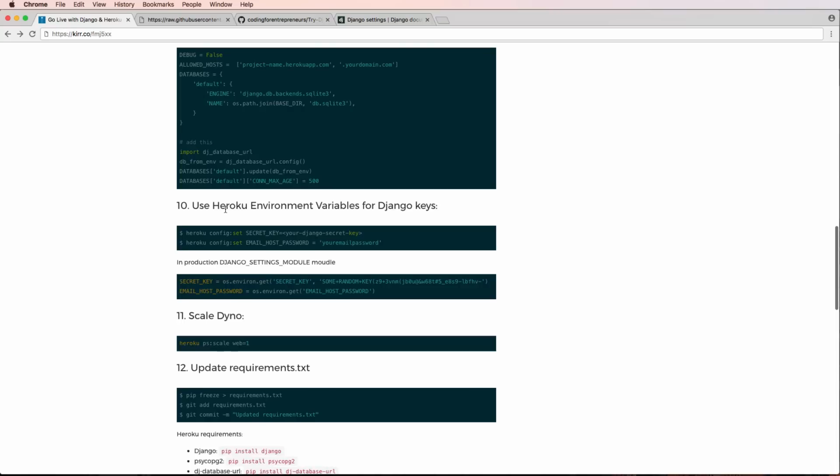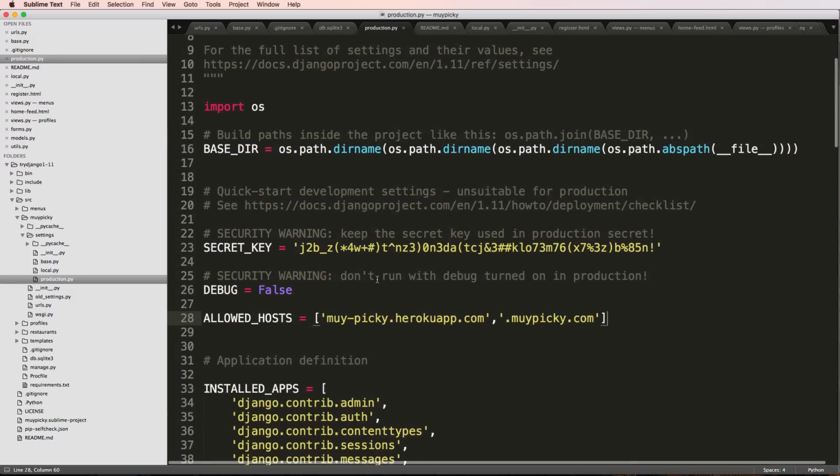So we scroll down a little bit, and now we're seeing use Heroku environment variables for Django keys. Now, in here, this is a secret key, right? We don't actually want this everywhere. Of course, ours is a practice one. We're not actually using this. This is not a real service or a real environment key. So we can share this, but yours, you're going to want to keep it nice and secret.